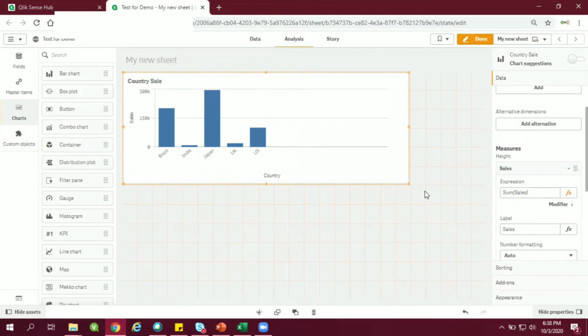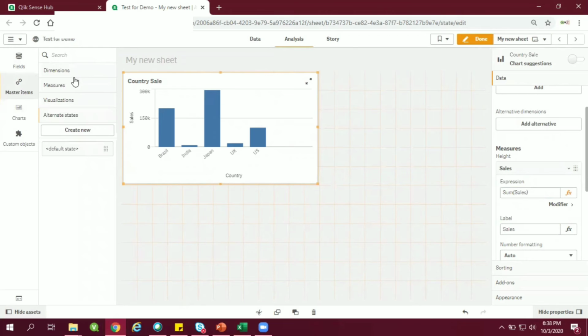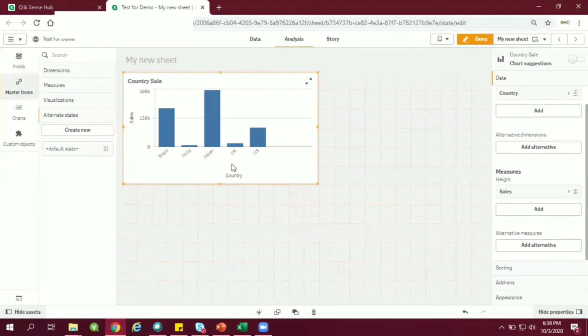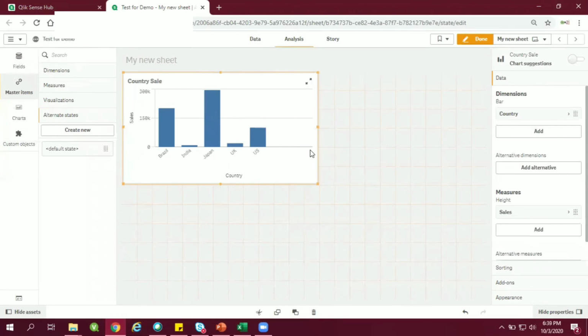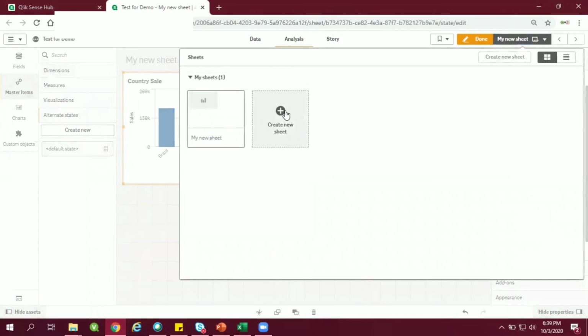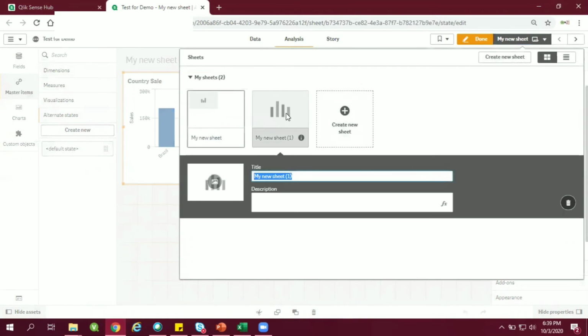Now, there are three things you can create in your master items. One is your visualization. Another one is your measure, and your dimensions. We'll create them one by one. For example, you want to create this particular example in the form of a pie chart as well. What I'm going to do is go to my next sheet and create another chart.